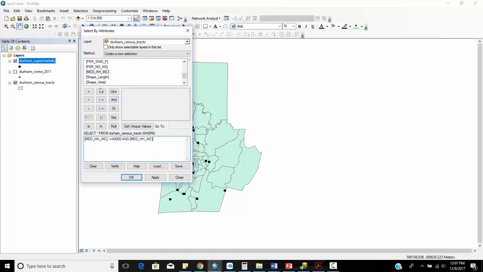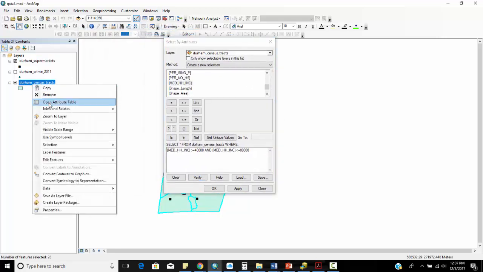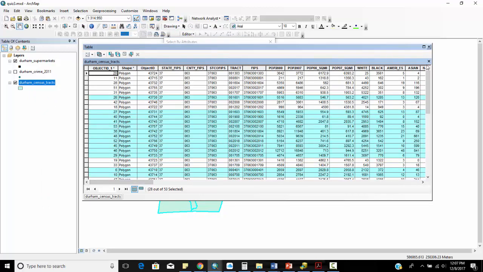And the median household income needs to be less than or equal to $80,000. Remember, there's no commas. Make sure the attribute field appears twice. I'm going to click Verify. I'm going to click Apply. So now when I open up the census tract feature class, there's 28 here.